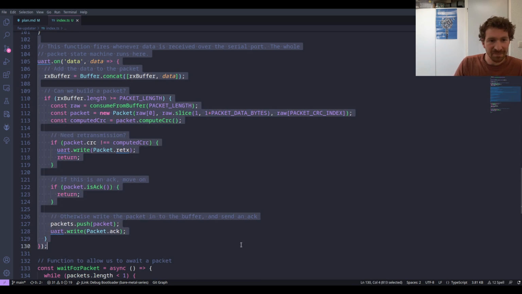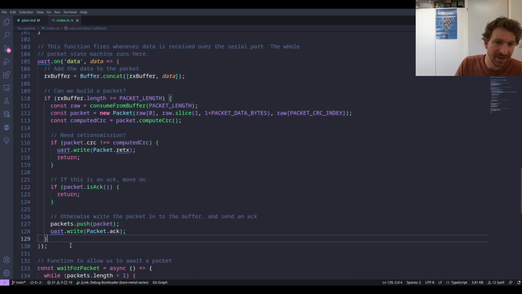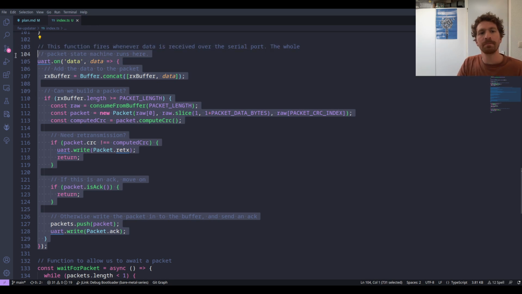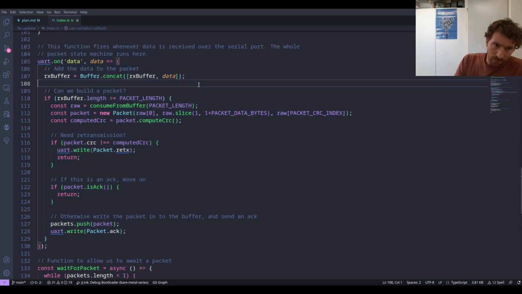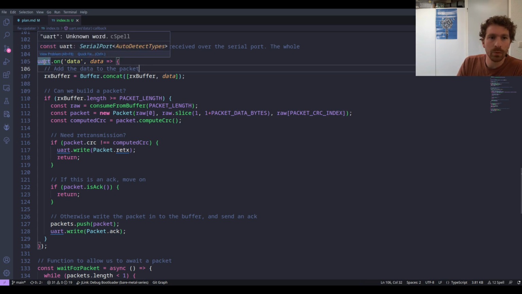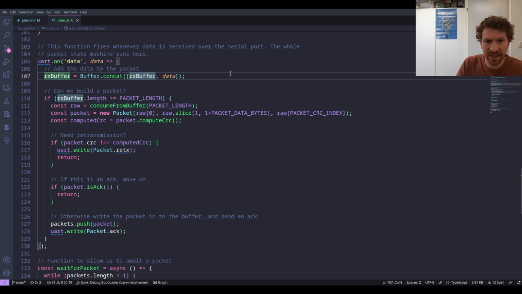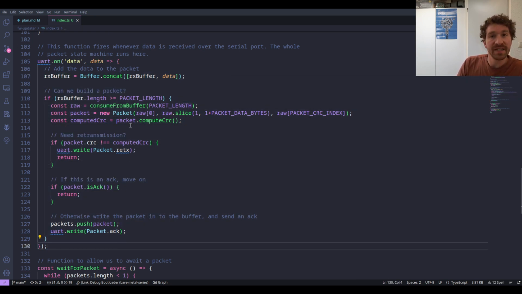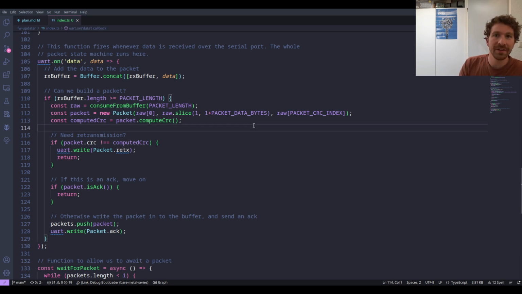This is actually the state machine implementation, more or less, and it's a lot simpler in this respect. So what we actually do here is we add a bunch of data to our RX buffer. However much comes in, it comes in on this data object. When the UART serial port gets data, we get a data parameter here, and it's just a node buffer. So we just concat whatever we had in the buffer previously with the new data. And then we just check, do we have enough data to build a packet? So that's another nice thing here that we don't have in the firmware.